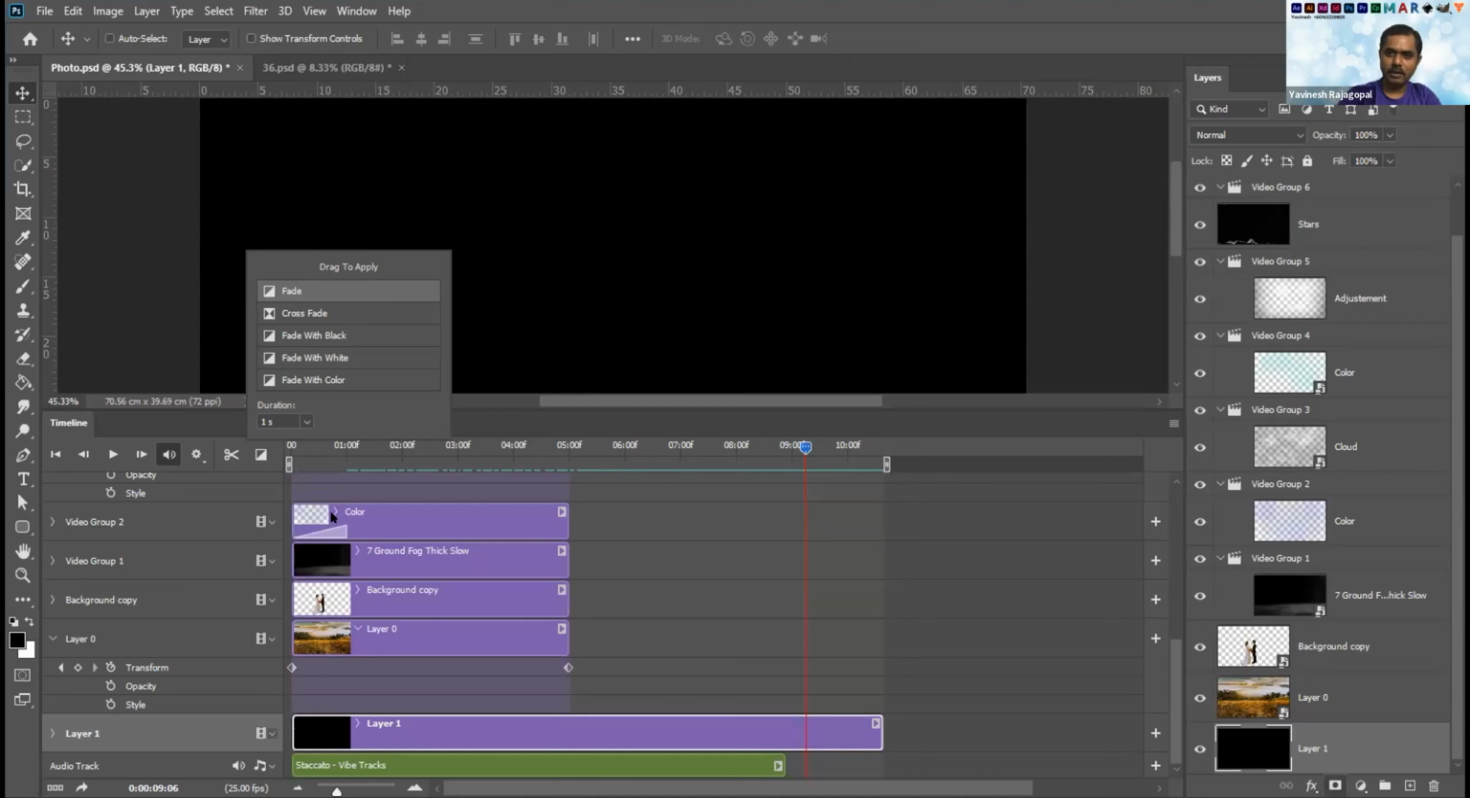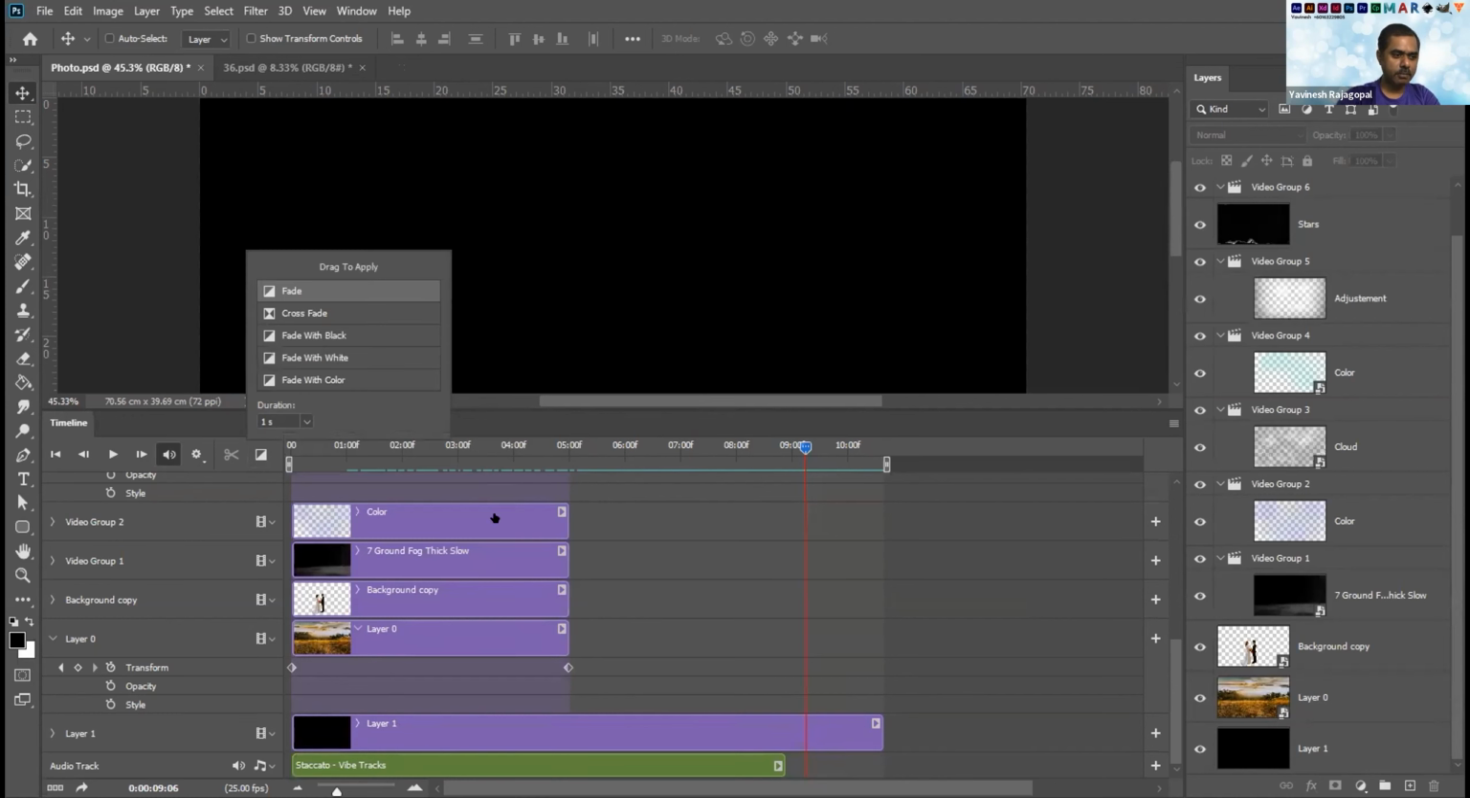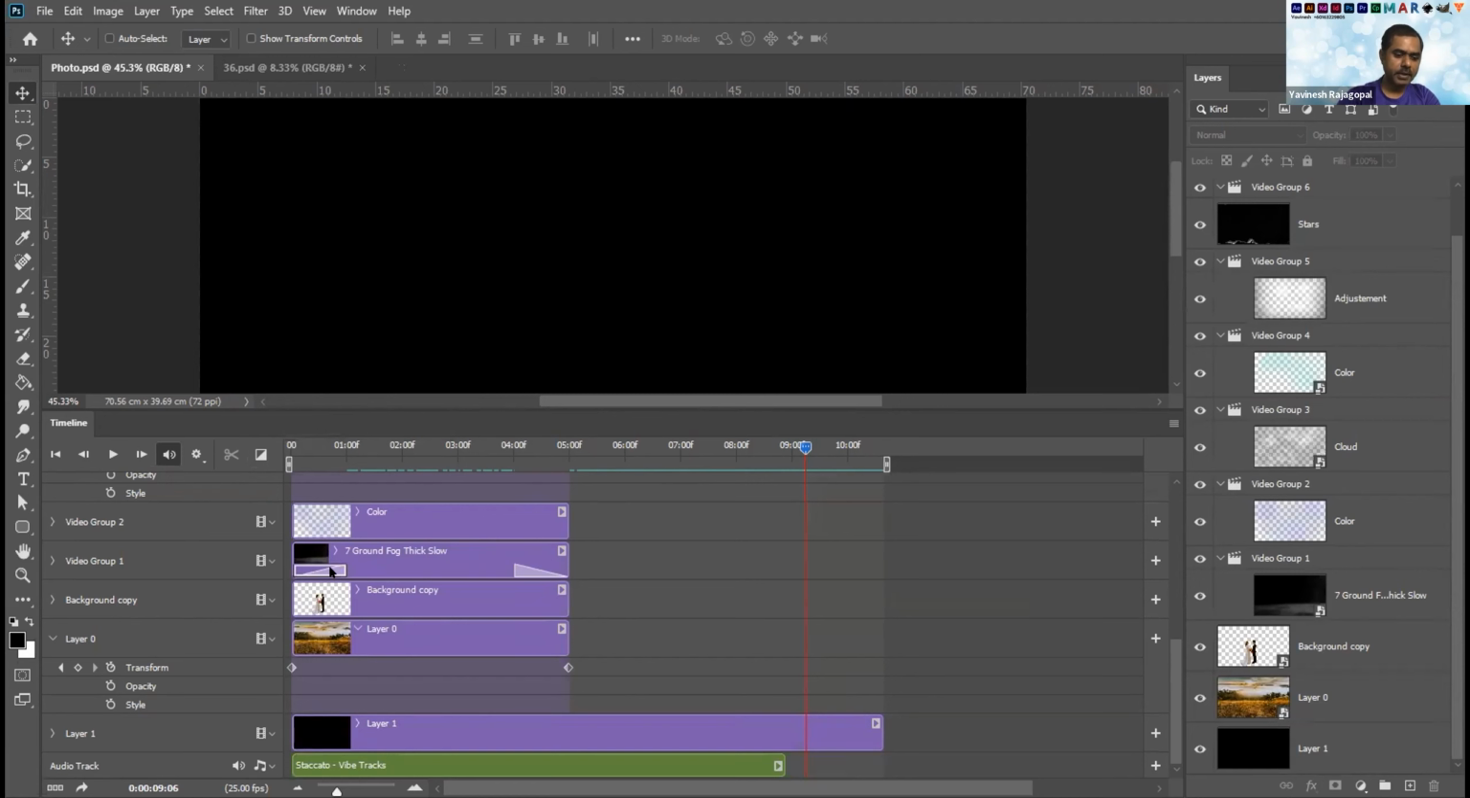Then it will apply. And in case you want to remove this, you can click on this triangle shape here and then press delete. Press delete, it will remove the transition. Click the transition button and then drag and drop, at the beginning, at the front, at the back. If you want to remove, click on this triangle shape and then press delete on your keyboard. Okay, try first.